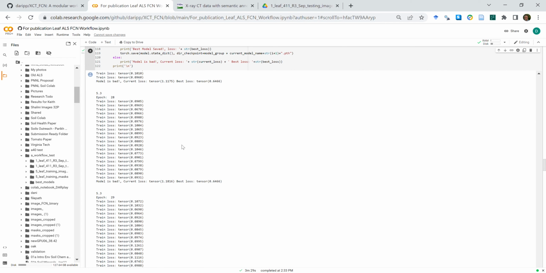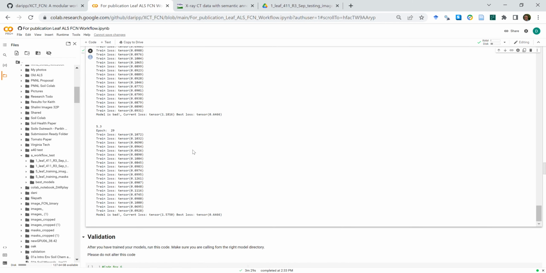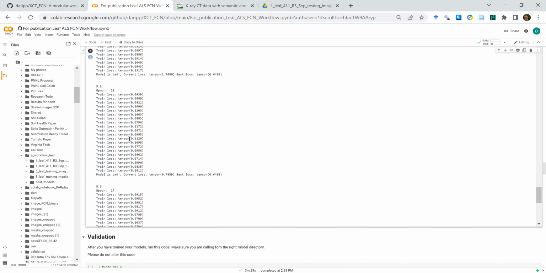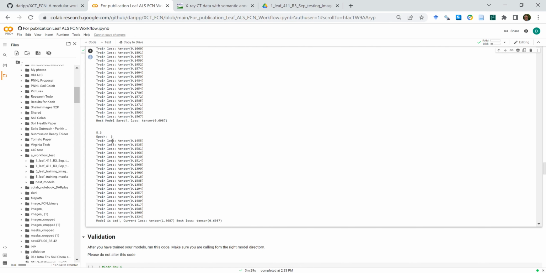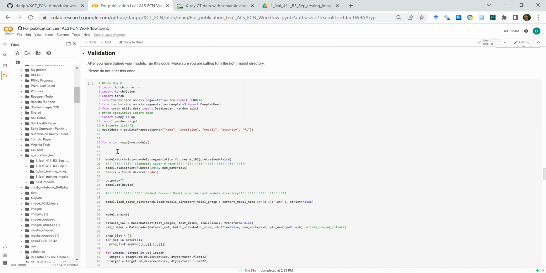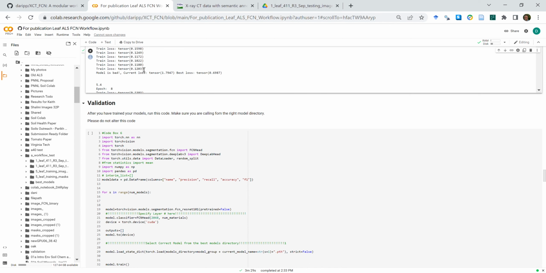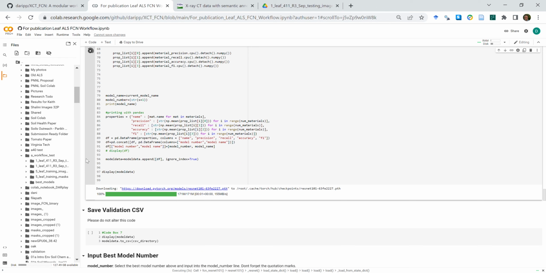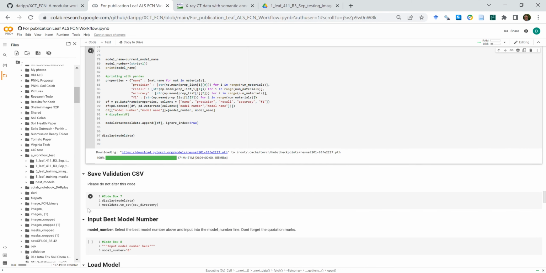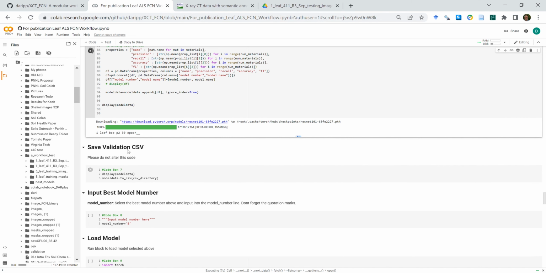Great, the model training is finished at this point. It's gone through 30 epochs. Python numbering starts at 0, so 30 epochs would be from 0 to 29. Let's see how it did. We'll do validation right now, so we're going to just run this validation code block. It's going to download the model and see how we did.